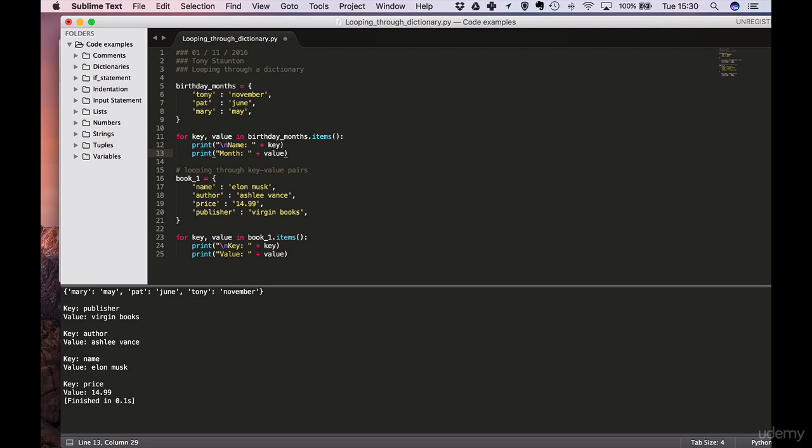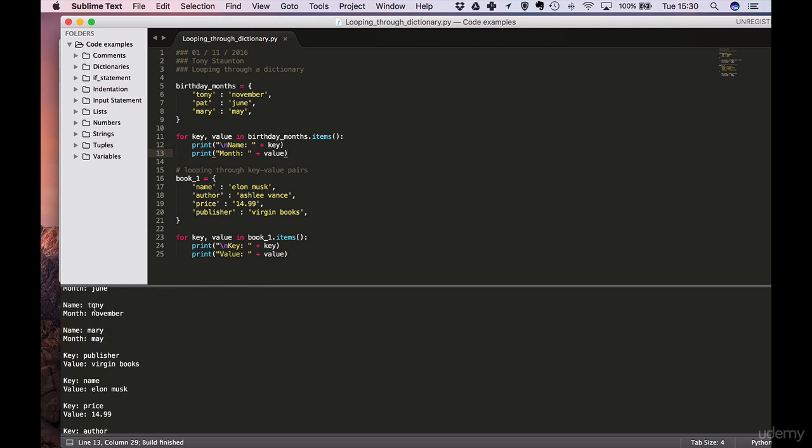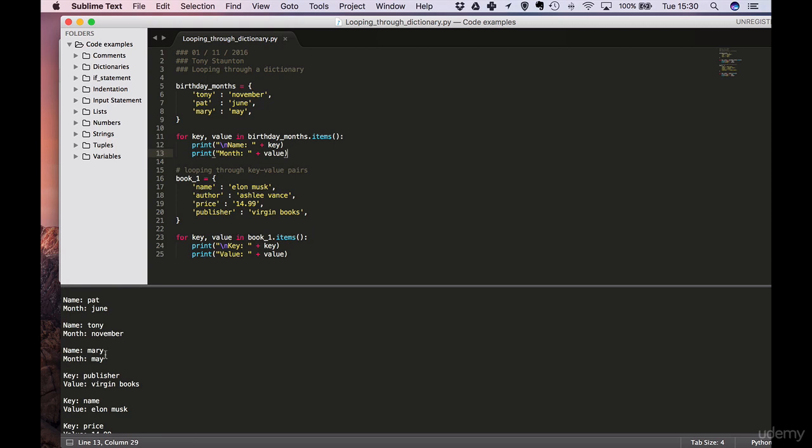Now let's run this and see what we get. There we go. Pat June, Tony November, Mary May. Very nice. So as you can see there, looping through a dictionary is very simple, and the output format is very nice and very clean.